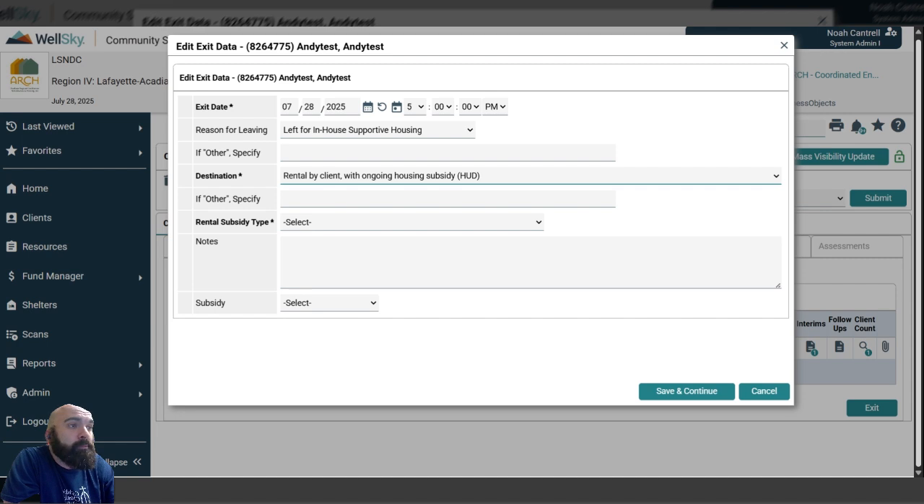That's permanent. If you exit a client to rental by client with ongoing housing subsidy, a new question of rental subsidy type will open. That must be answered as well. If the client has disappeared and you don't know where they went, use no exit interview completed. If you think that the destination you should choose is other, please check with the HMIS team to make sure that is the correct option. If you have questions about which option to choose, go to the HMIS Destinations Definitions document to help. That will be saved in this course.